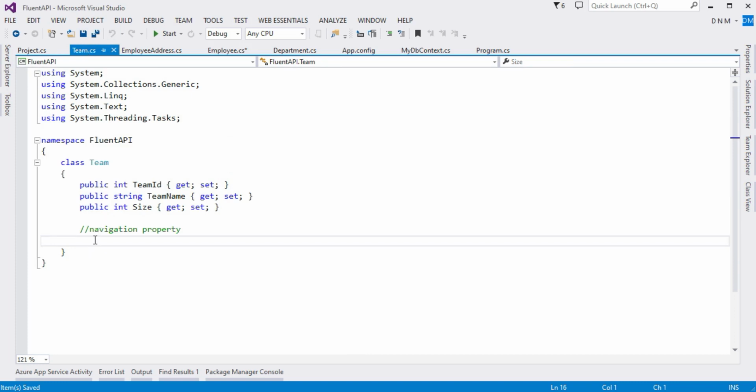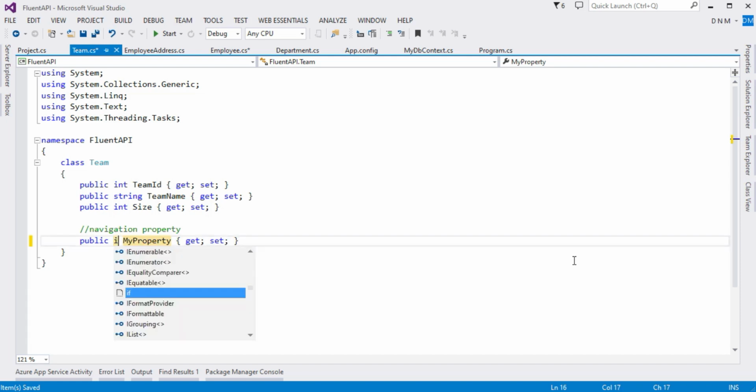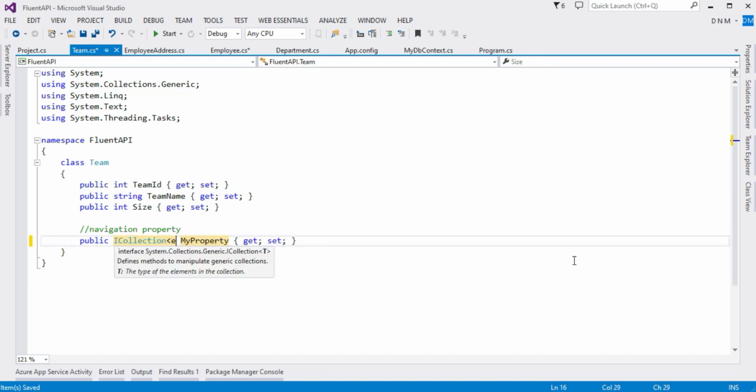Now, as we saw, one team has many employees. One team has many employees. So what do I have to do here? Team will have a collection of employees. So prop ICollection Employee, and this is going to be Employees. The name of the property will be Employees.